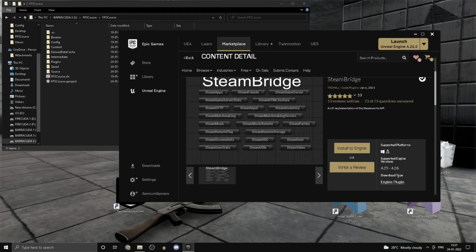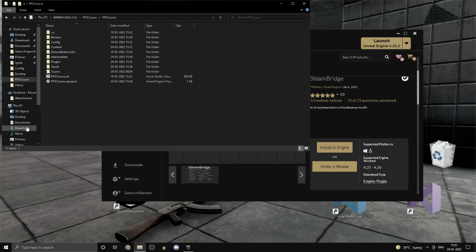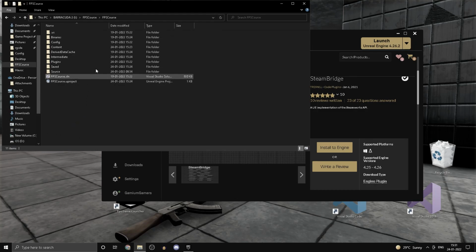Just install that and you would notice that it's only available for 4.25 and 4.26. I'll show you guys how to get it to work. It's not really that difficult. Make sure you do have either 4.25 or 4.26 just so that you can install this. Then once you're done with that, I'll show you guys how to install it for this version now.